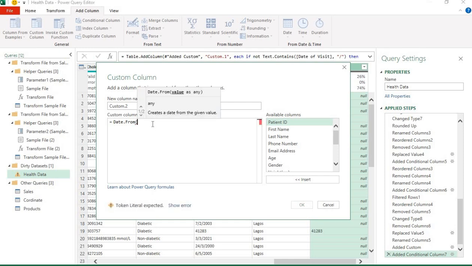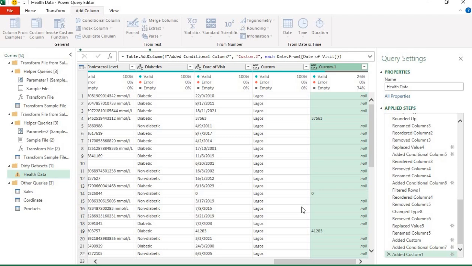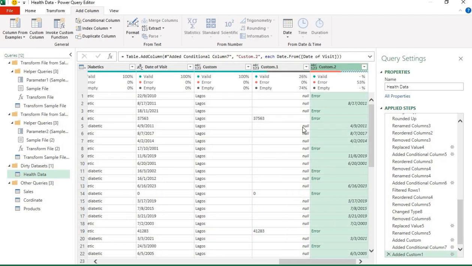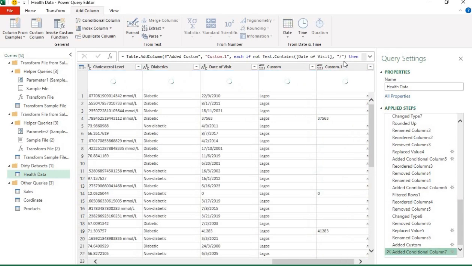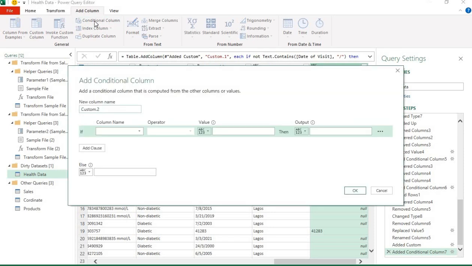So we'll now specify the column that we are working with, which is the date of visit column. We pick it, close the bracket and click on OK. So let's see what we have. Sorry, it should be from the custom one column, not this one. So let's take it back. It should be from custom one column, the conditional column. Then custom column rather.